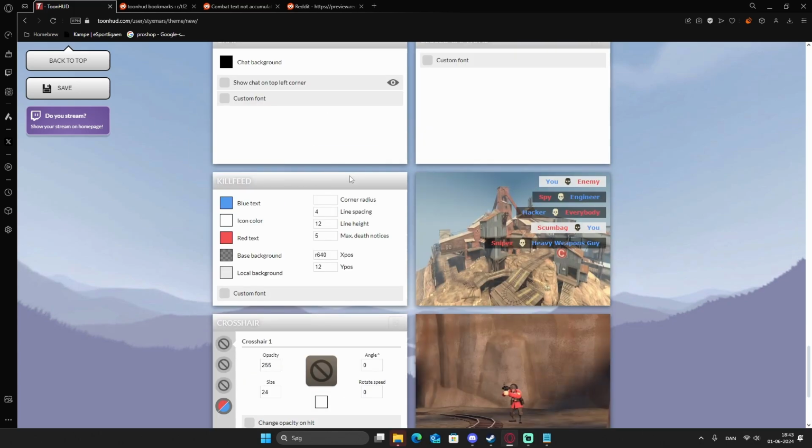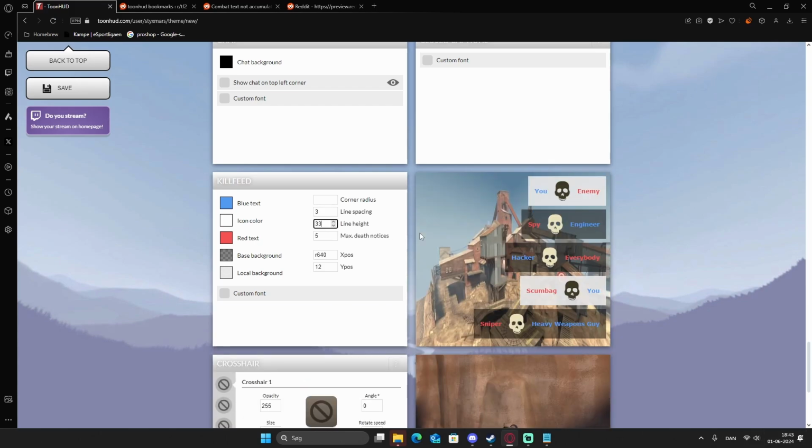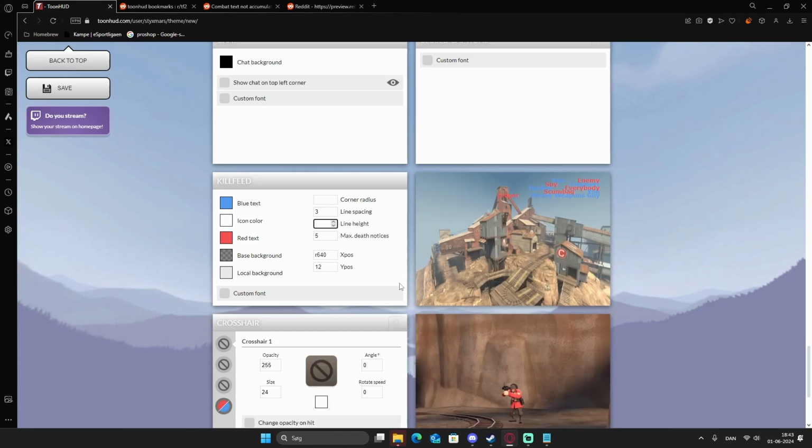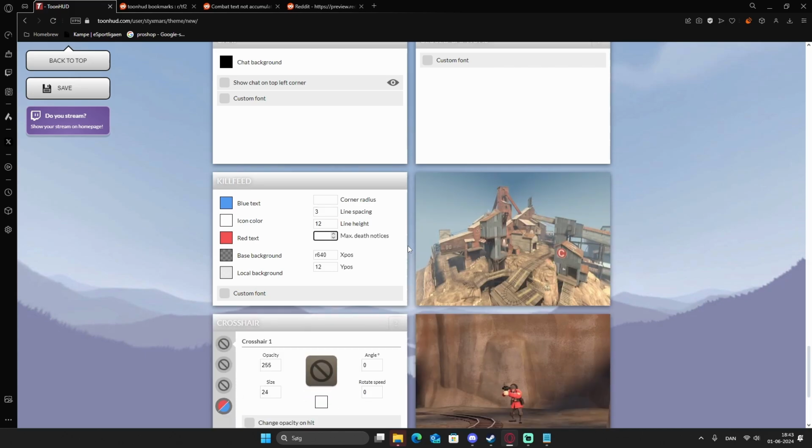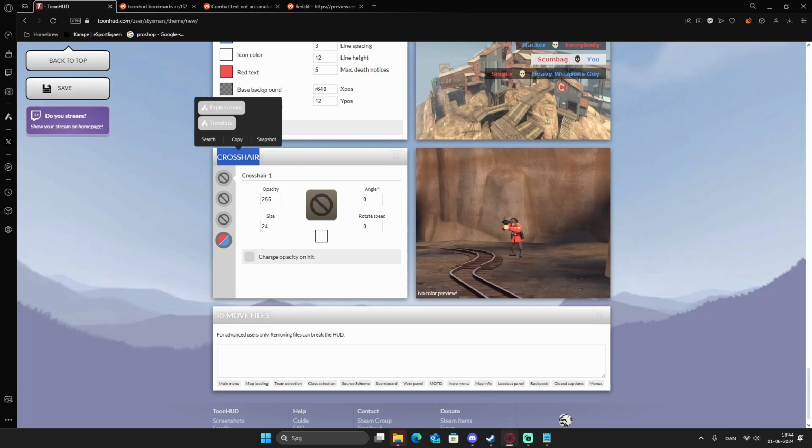Next one is killfeed. You can change what color the killfeed is, how sharp the corners can be, how much spacing you want between the lines, how high you want the lines to be, and how many death notices you want. For example, you can have 10, you can have 2, you can have 100 if you want, but it's your preference. And the last one is Crosshair.